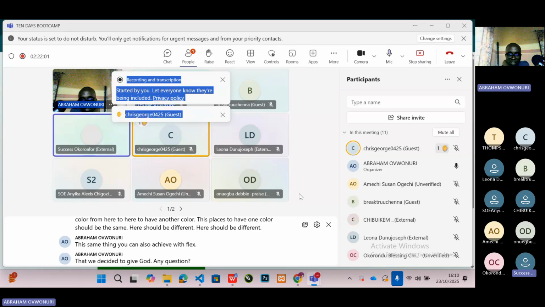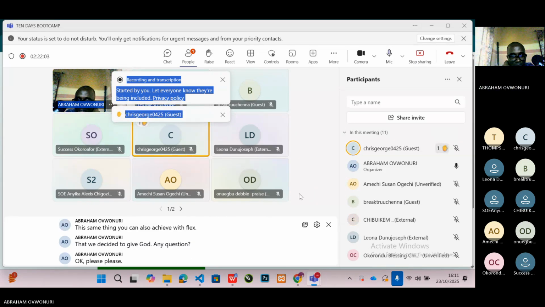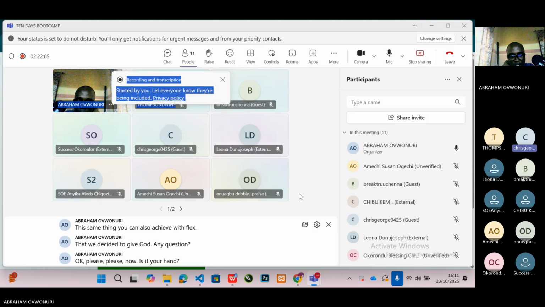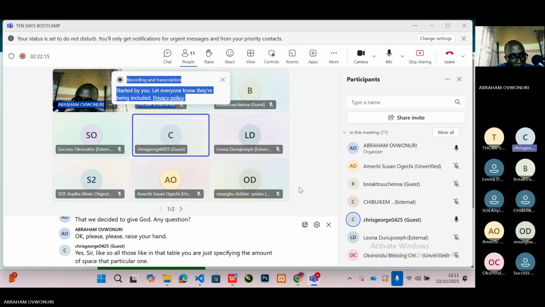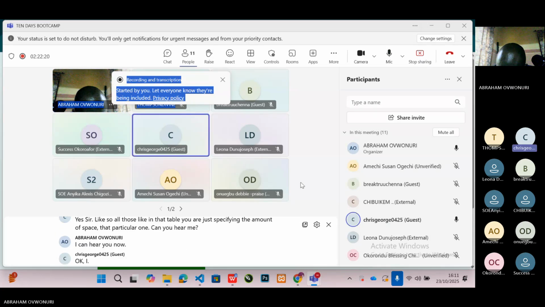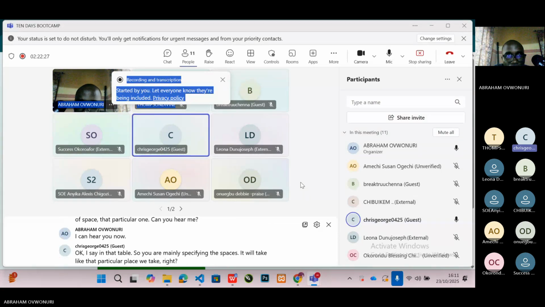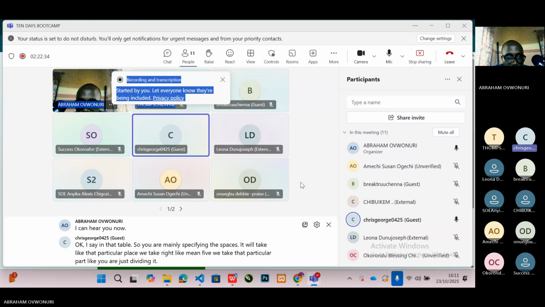Okay. No, sir. Chris, you are raising your hand. Yes, sir. In that table, you are mainly specifying the space it will take, right? Like main 5 takes that particular part. Like you are just dividing it the way it should appear in the page. Can you hear me? I can hear you now.